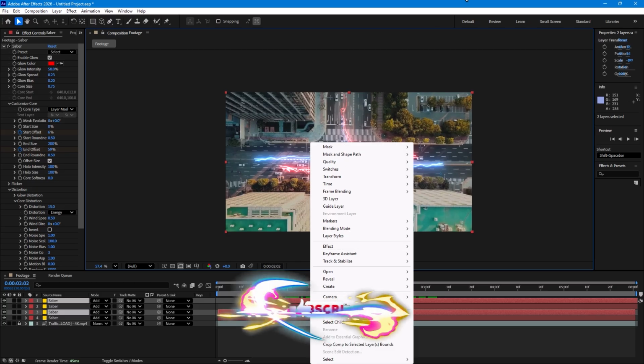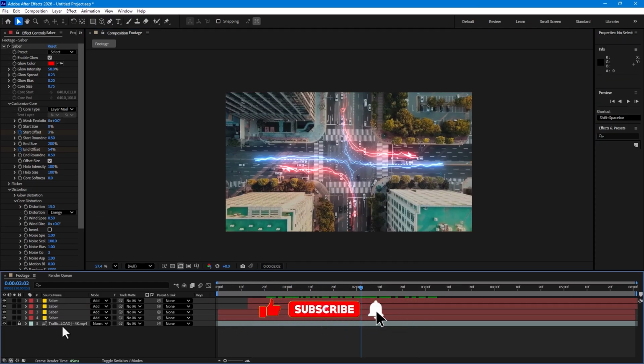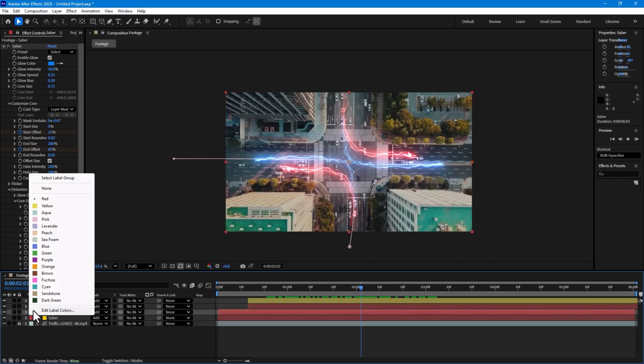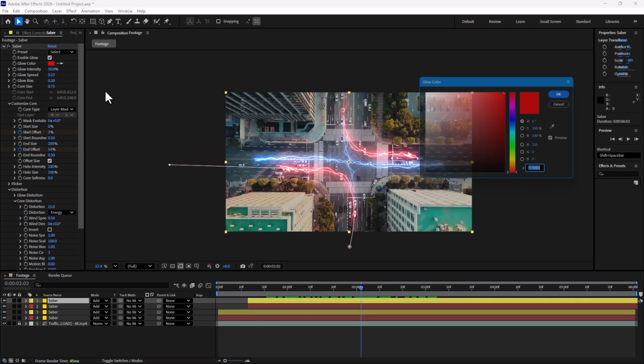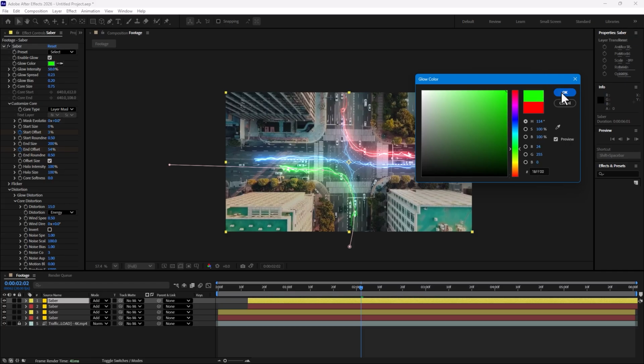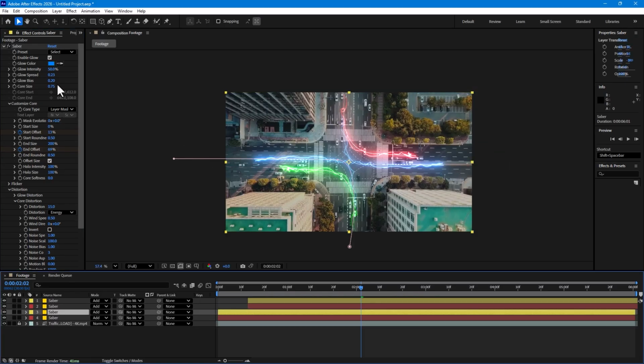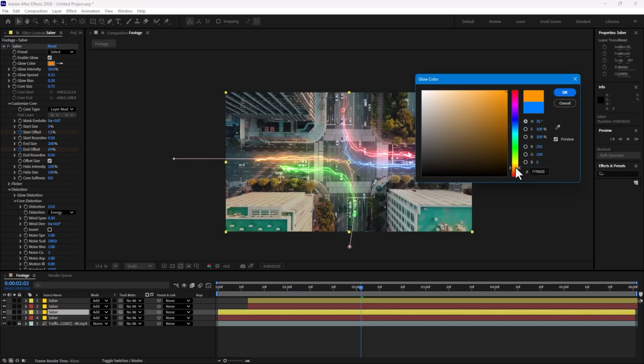So now select again, change the color of the layer first. Select the first one, change the color to green. Select the next one, change the color to orange.